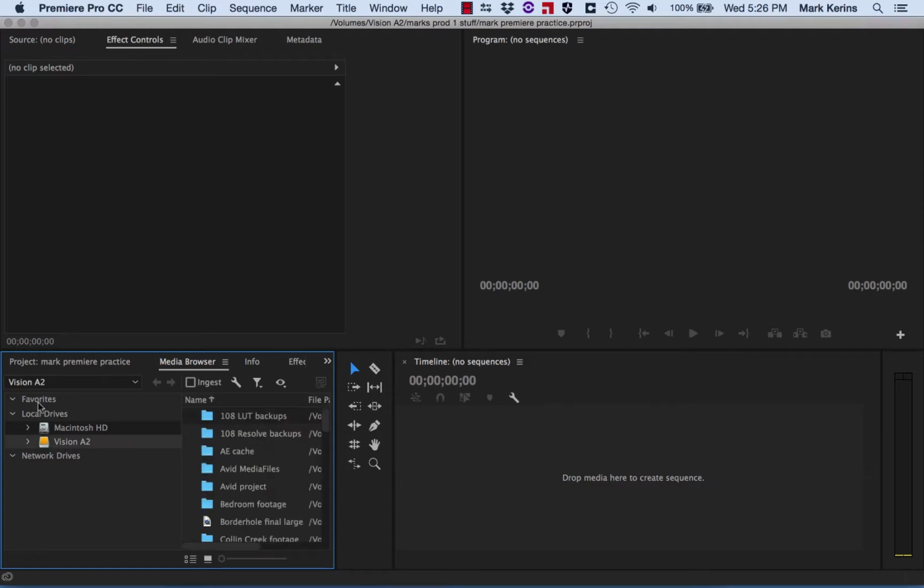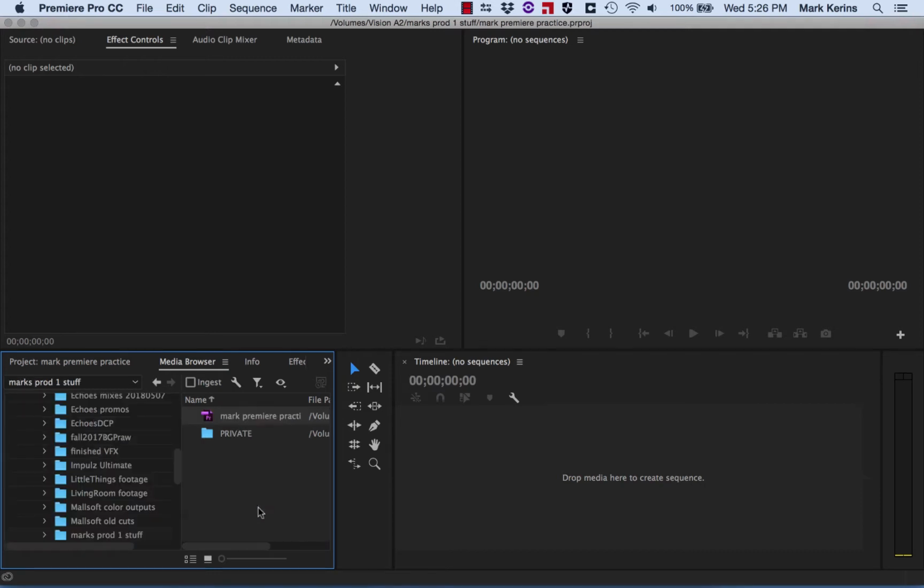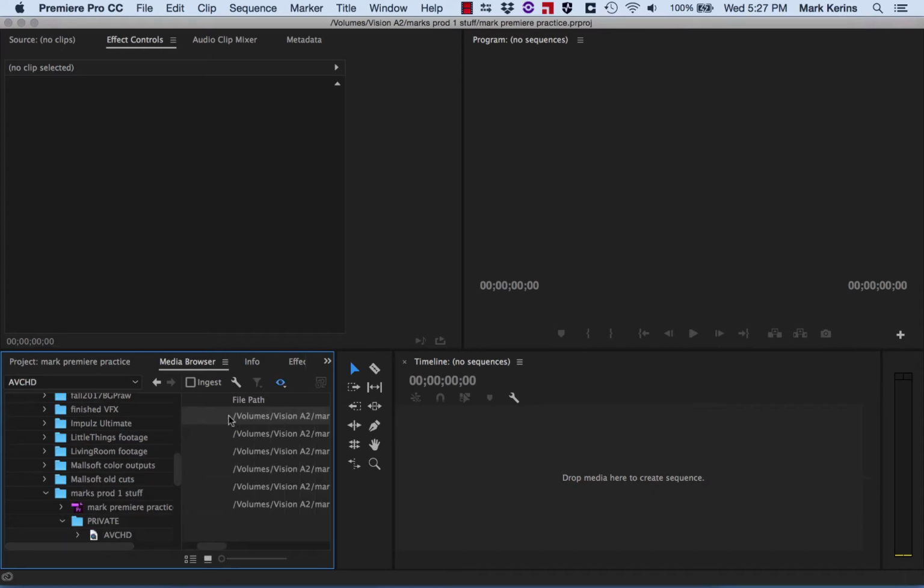So in the media browser, I'm going to navigate to that folder where I put my stuff, and here's that private folder. And here's that AVCHD file. Now in this case, when I click on it, instead of just opening QuickTime, it's actually going to show me the files that are wrapped up inside it. And you can see there's actually 6 different files here. So I'm going to select all of those. I could hold down Shift and click the bottom one, or I could do Command A, which will select all.